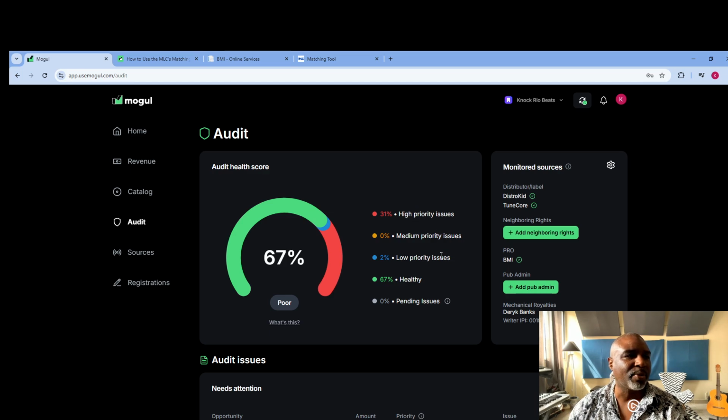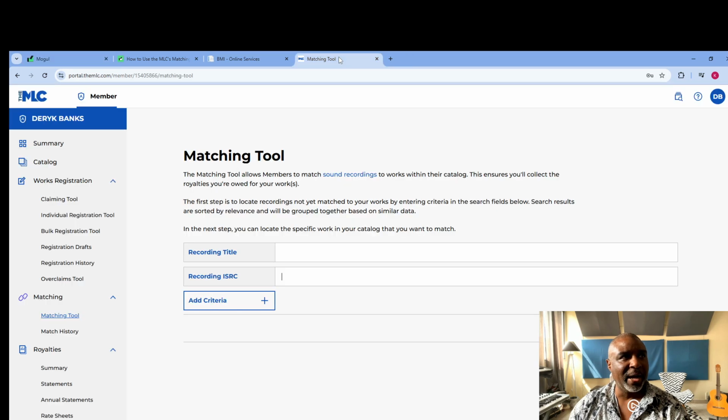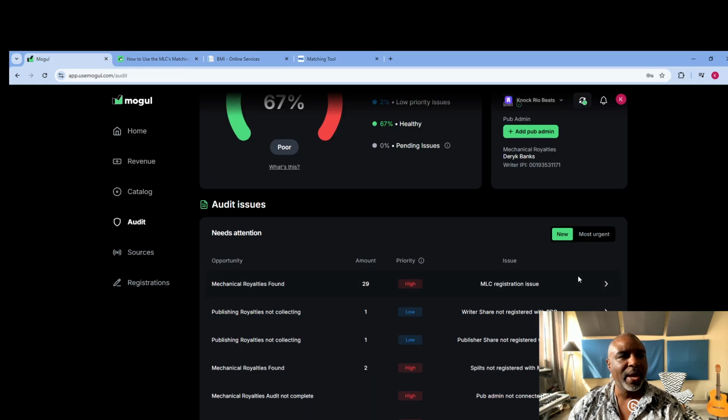So I got some high priority issues here. 29 of them are with my mechanical royalties, right? So it's the MLC. If you guys are familiar with the MLC, this group here, the MLC, that's who they're talking about. So I have registration issues there.